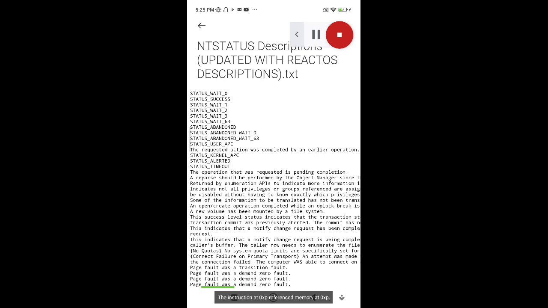The instruction at 0xP referenced memory at 0xP. The memory could not be S. The instruction at 0xP referenced memory at 0xP. The required data was not placed into memory because of an I/O error status of 0xx. The page file quota for the process has been exhausted. An invalid handle was specified.